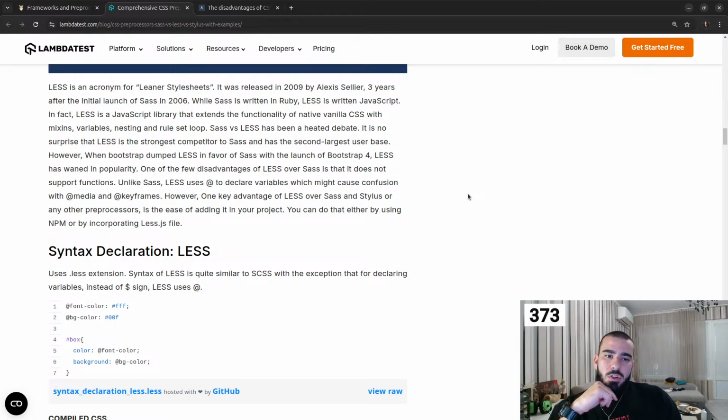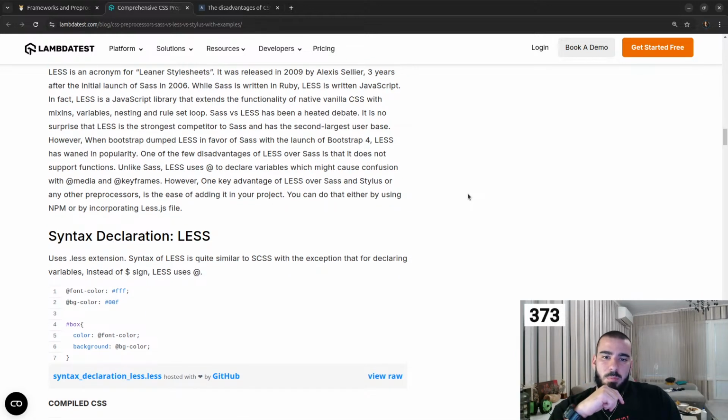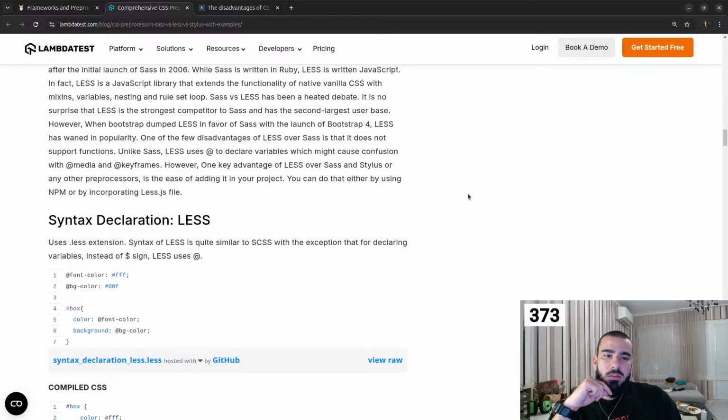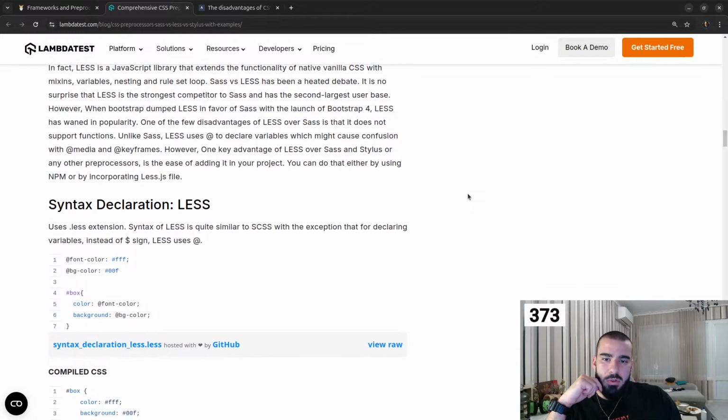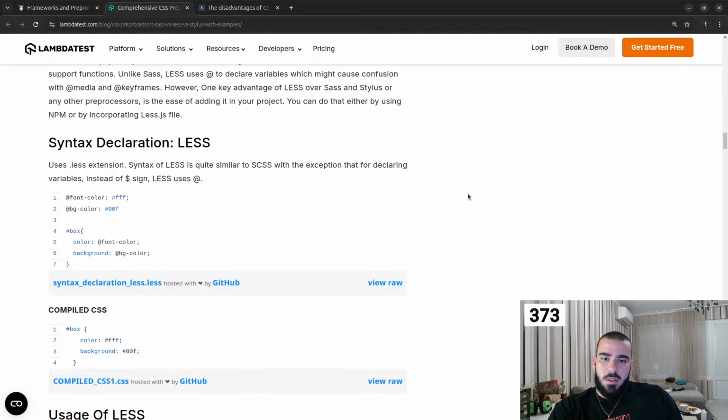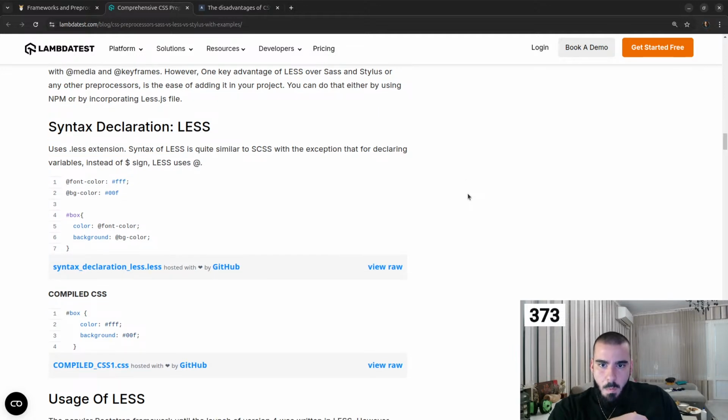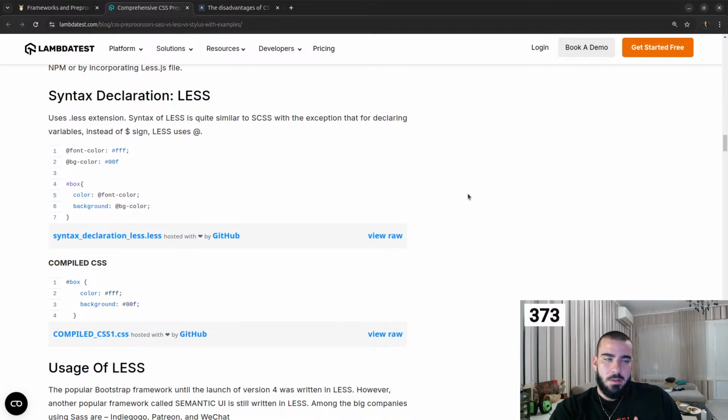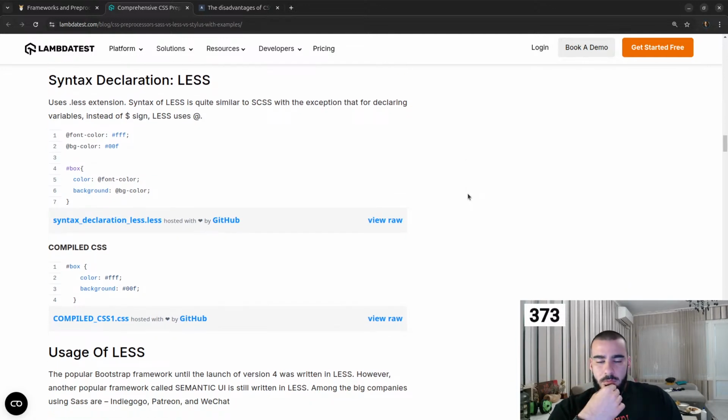However, one key advantage of LESS over Sass and Stylus or any other preprocessor is the ease of adding it in your project. You can do that by either using npm or by incorporating the less.js file. Syntax: LESS uses the .less extension. The syntax of LESS is quite similar to SCSS, with the exception that for declaring variables, instead of $, we use the @. Alright, so right here I don't see anything that we cannot do with vanilla CSS.